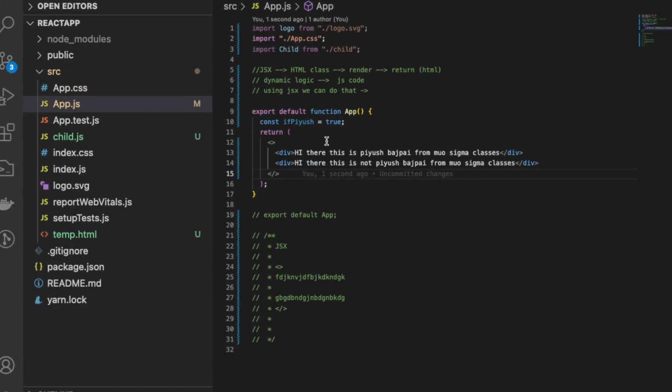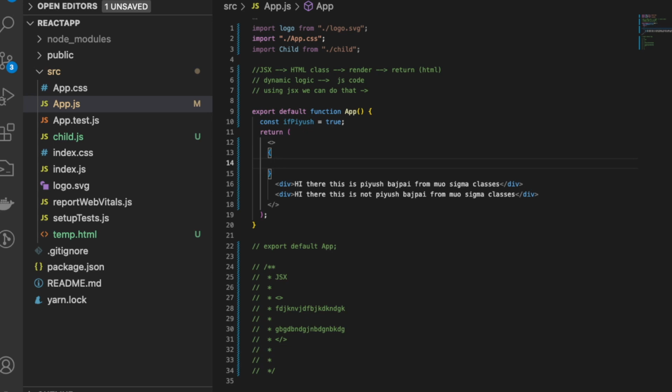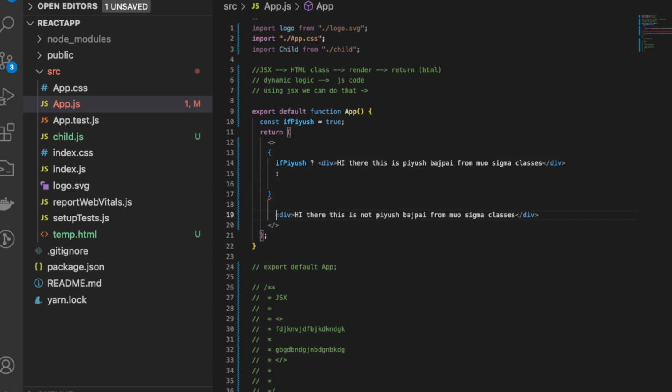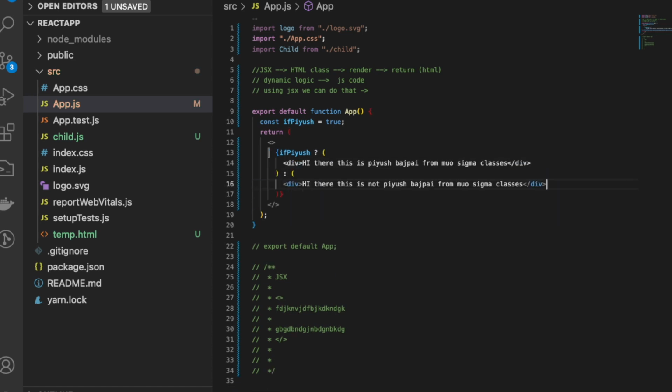Now I want to use particular content, or particular text, on the basis of conditions. So how can you do that in JSX? You can just open and close curly braces. Inside the curly braces, you can write your JavaScript conditions. So I have created this condition: if Piyush is true, then I want to render this one, otherwise I want to render this one. So this is conditional rendering. This is called conditional rendering.